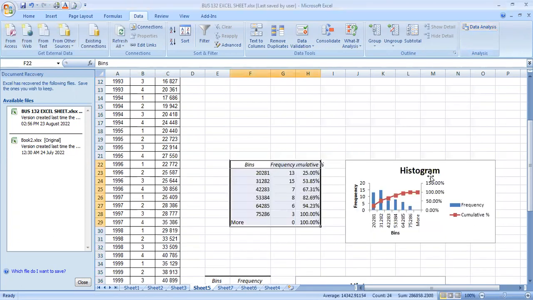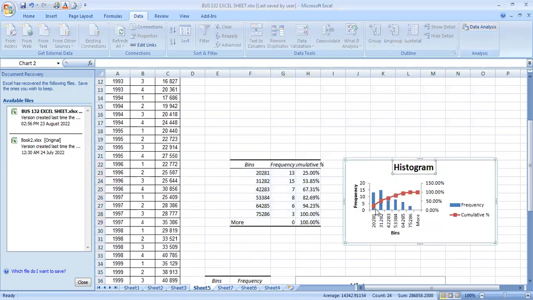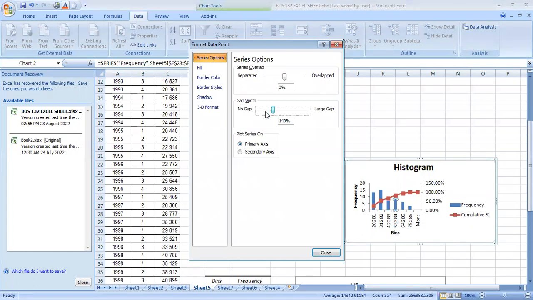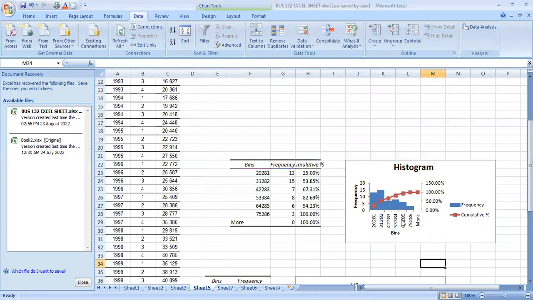Then it's gonna show me here is the histogram, here is the ogive. But make sure that your histogram, you must remove the gaps because you're not supposed to have gaps in there. So you remove the gaps. Okay, so here you have your histogram and the ogive. Then you can answer the other questions on your own.